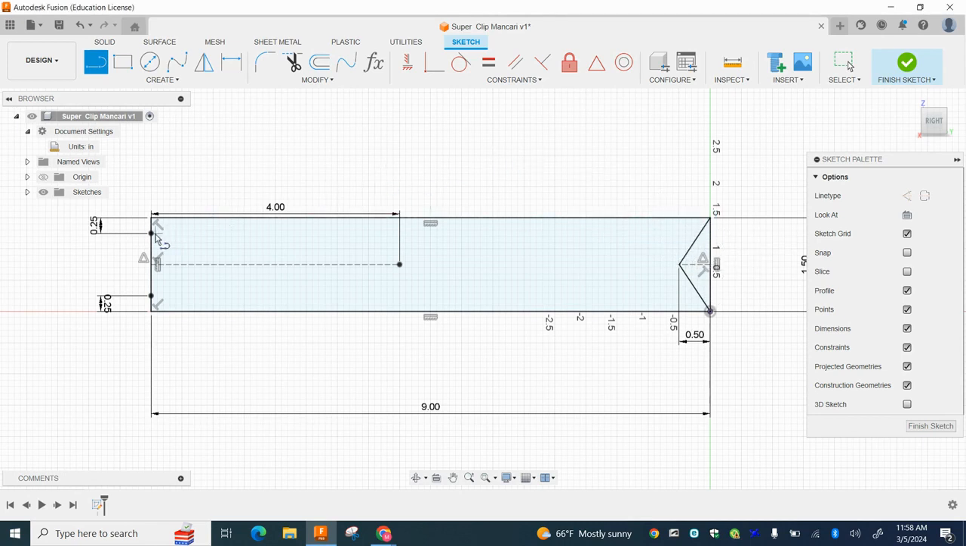I'm going to come over to the other side and click on the endpoint of that construction line and then the endpoint of this construction line. And I'm going to do the same thing again on the bottom. So right now, the outside shape of my SuperClip is all set to go. There's still some features that I'm going to have to add, and it's important to know that they're going to be at the right placement.